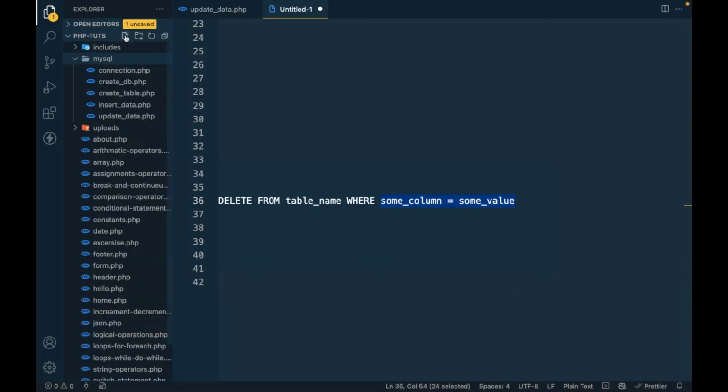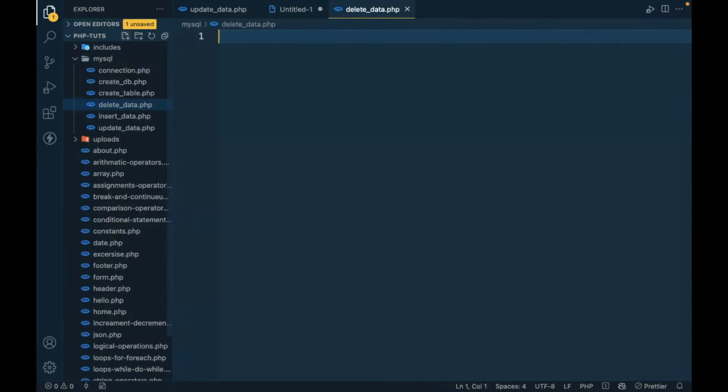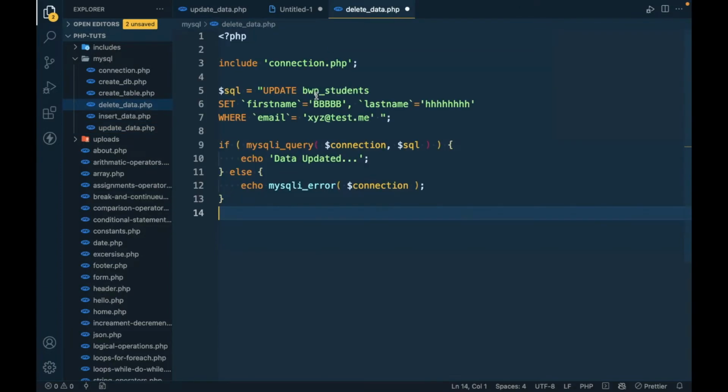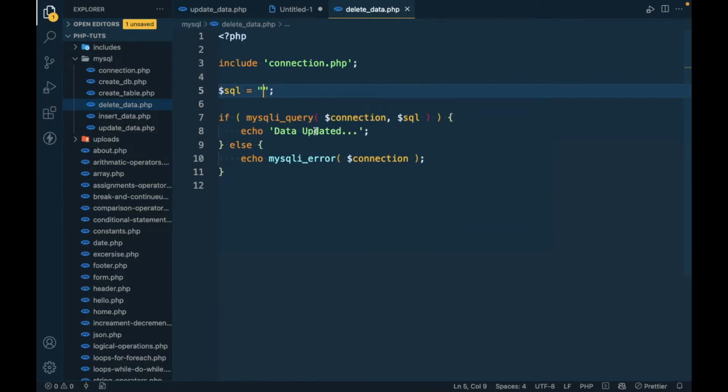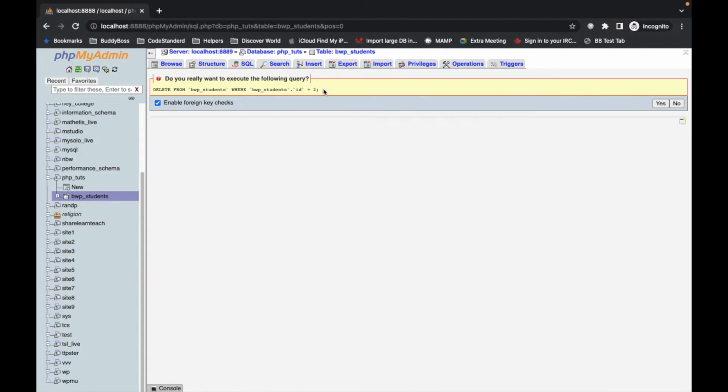So first I'm going to create a new file, delete data.php. I'm gonna copy this whole section because we all now know that we just need to change the SQL query. So here I will make it blank. I'll do some necessary changes, and now let's try to add this query.